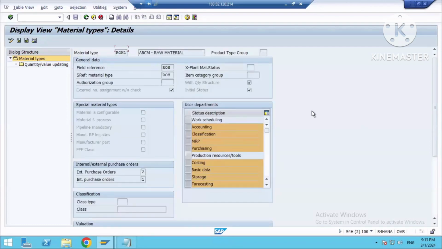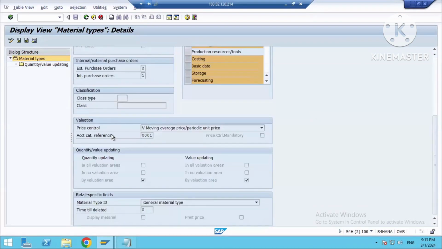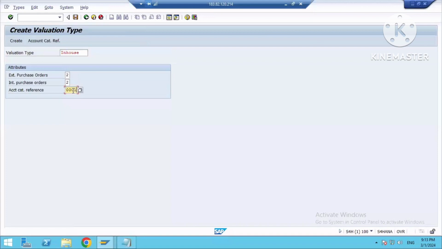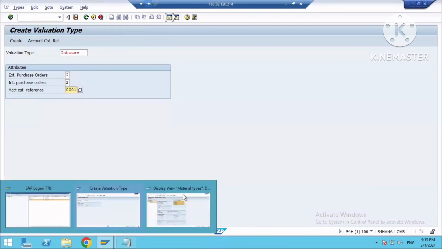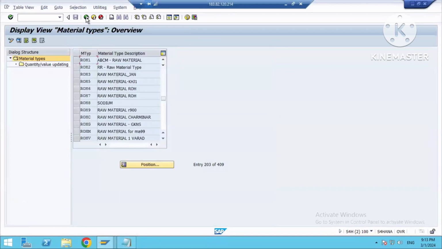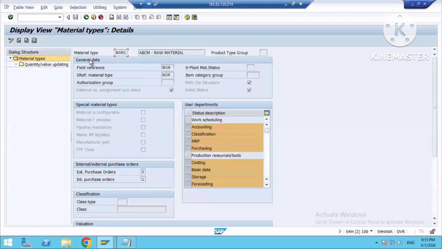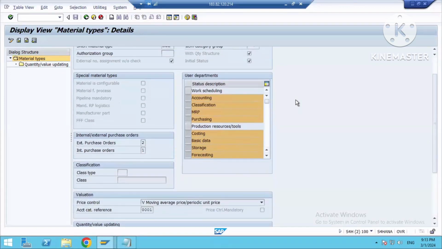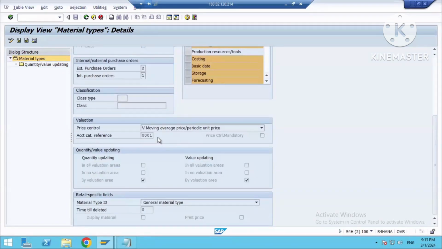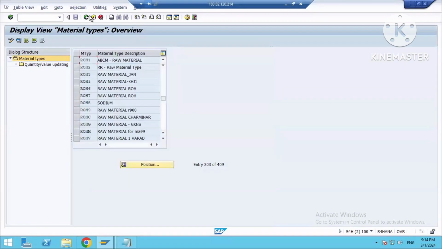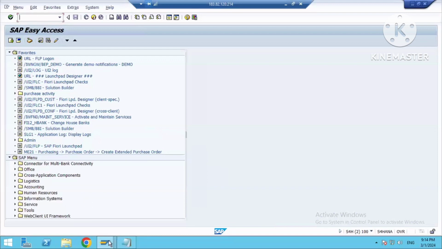If you scroll down here, you can find your account category. You can copy from here and paste it here in the configuration account category. Where can you find it? In OMS2: enter OMS2, find your material type, double click on your material type, scroll down, and here you will find the account category. So this step is done. You can close this screen.